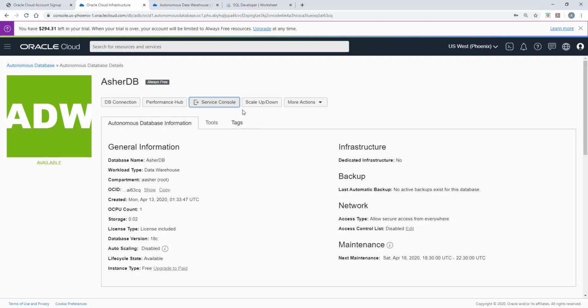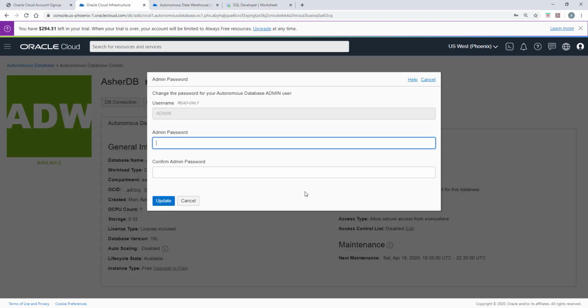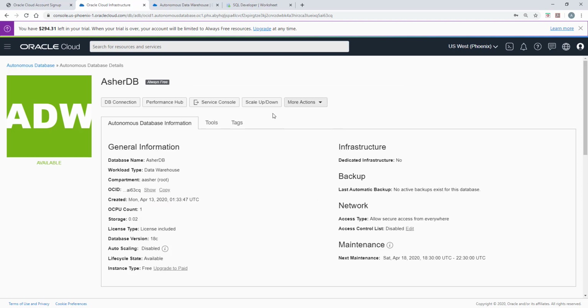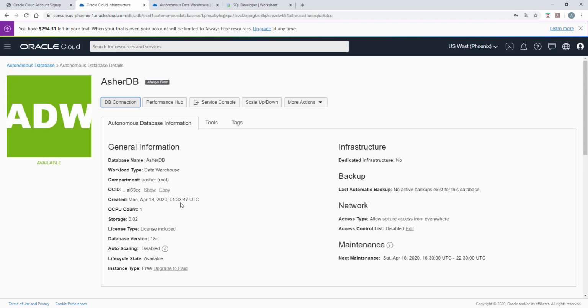When you go to your Autonomous Database, you have various options here. You can click on More Actions. And at the admin password, if you forgot your password, you could click on here to reset your password if needed. And eventually, we'll go to this DB Connections and download this information that shows us how to connect to the database from our various clients, like, as I mentioned earlier, SQL Developer and SQL Plus. That's it for now. So you can see it's pretty easy to create a database on the Oracle Cloud Infrastructure.